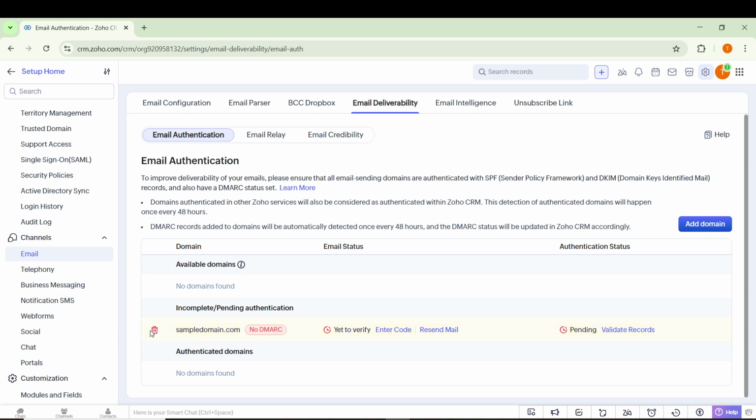This confirmation is there to prevent accidental removals, so pause briefly and read it to ensure you are deleting the intended domain. Finally, confirm the deletion in the pop-up. After you confirm, the domain will be removed from email deliverability, and it should no longer appear in the list.